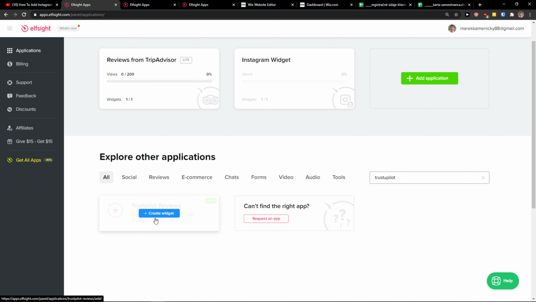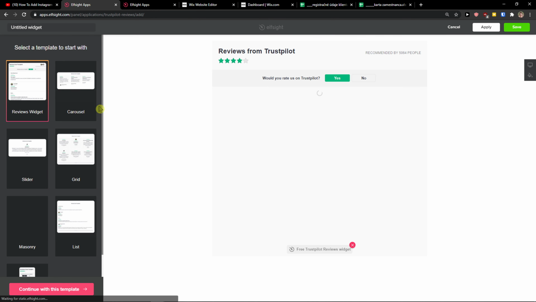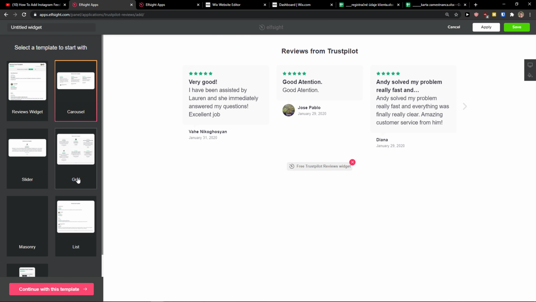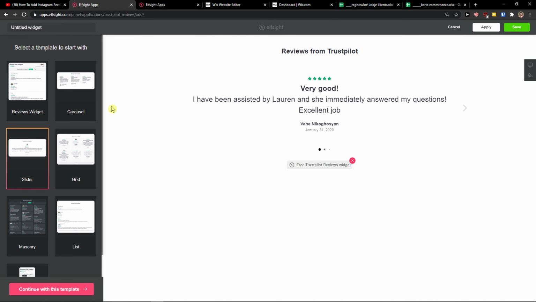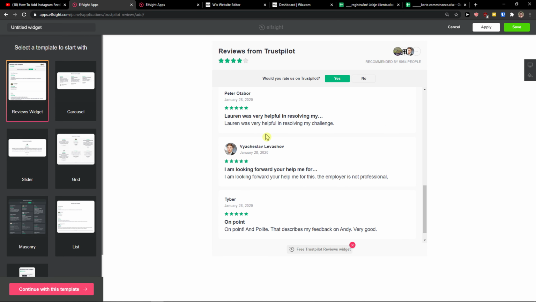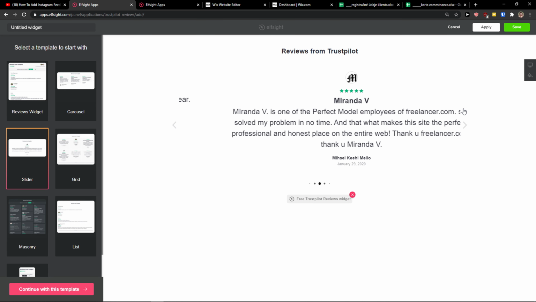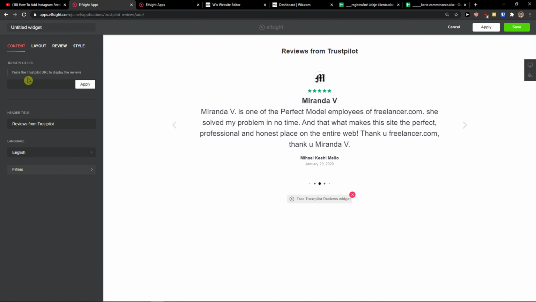Let's create a widget. Now, what I recommend is definitely choose a layout that you like, like the slider one, or the reviews widget like the list. I like the slider. I'm going to continue with the template.